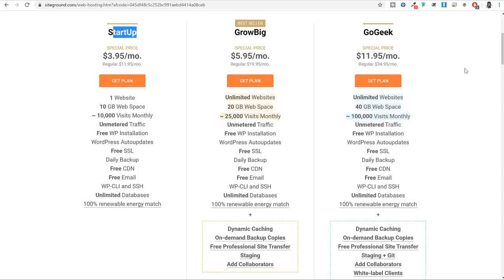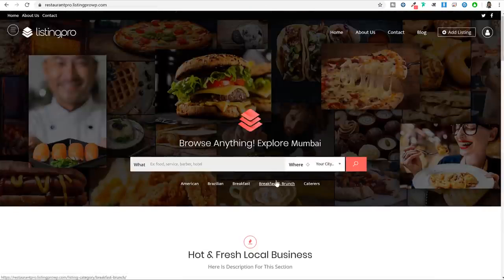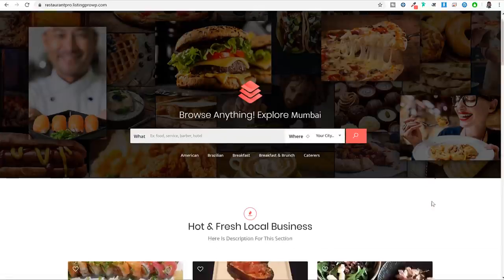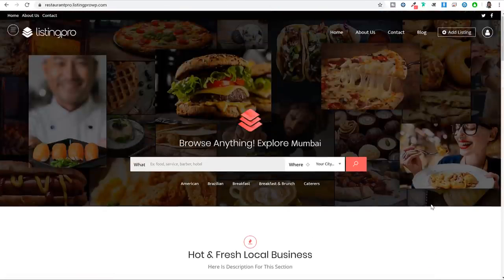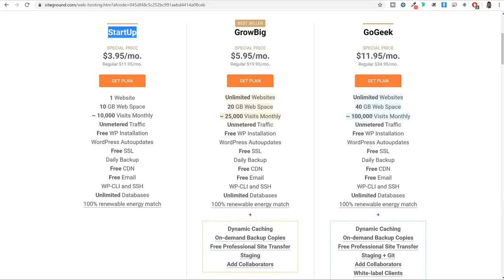Now before selecting any plan, first you should see how many websites you can create with that plan. For example, if you select this startup plan and if you want to create this website today, you won't have any problem. You can create this entire website and you can have unlimited listings, unlimited pages. But tomorrow, if you want to create another website, maybe another listing website for some other niche, or maybe another e-commerce website, any kind of website, you cannot do that with this startup plan. Why? Because here, as you can see, with this plan you can create only one website.